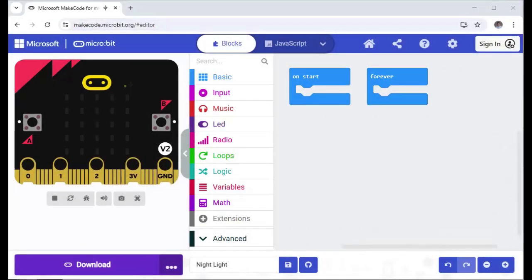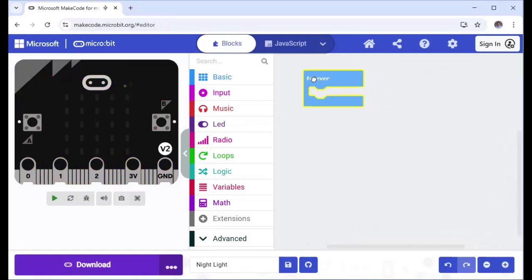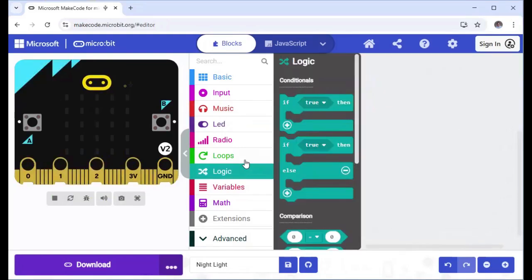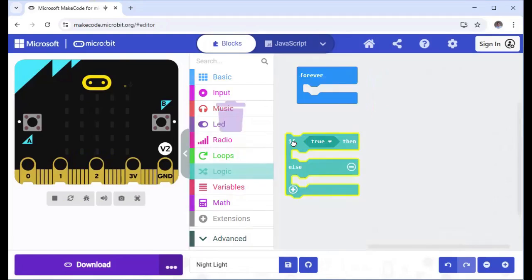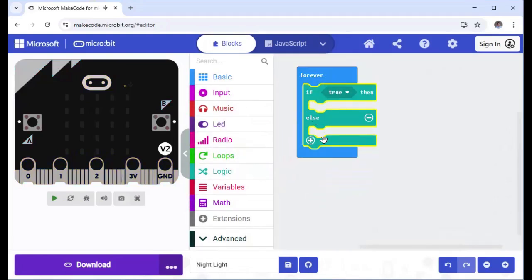So to create our night light, we're going to use the forever block to begin with, and we're going to use logic. I'll explain logic more in another video, but for this we're going to have this if true else. So essentially, if something is true, it'll do something. If it's not true, if it's not happening, it'll do something else.